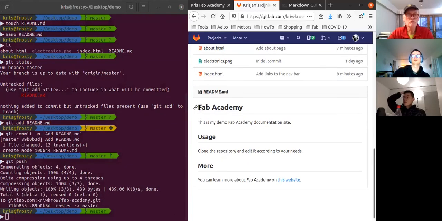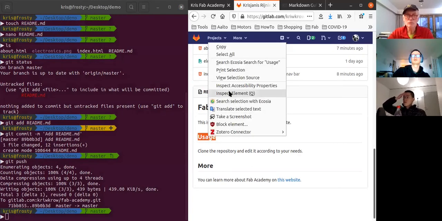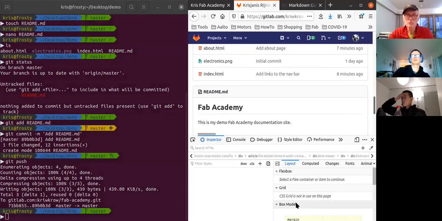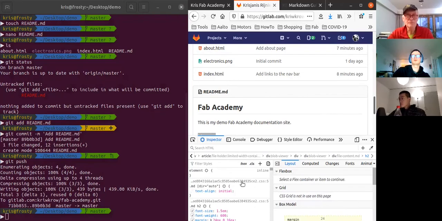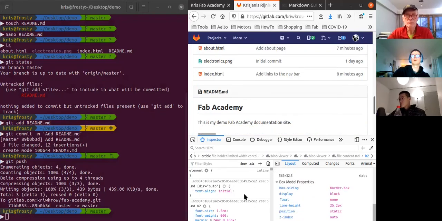And here you can see that the H1 is bigger, H2 is smaller. You can even take a closer look in the inspection tools of the web browser in order to double check what element it is. Where can we see it? Yeah, H2. So this is H2.